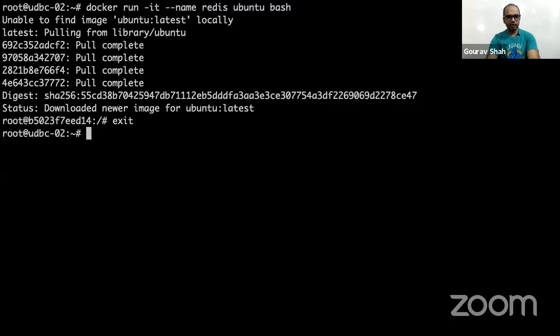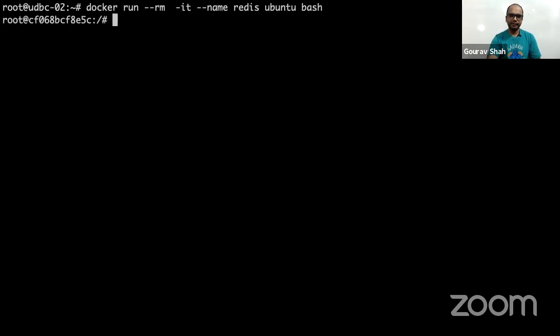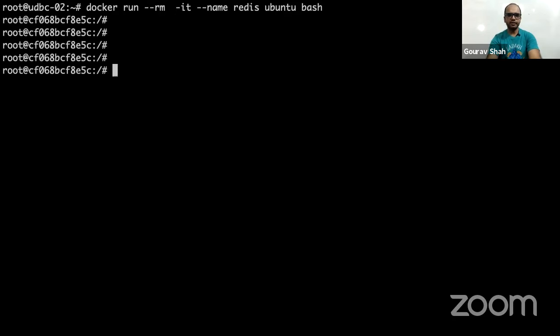And in fact, I'm going to add one more option. I can delete this container using this command. We'll talk about it a little later. So I would be using --rm. Now, what is the significance of --rm? When you stop a container, it will automatically delete it. That is the significance of using --rm.